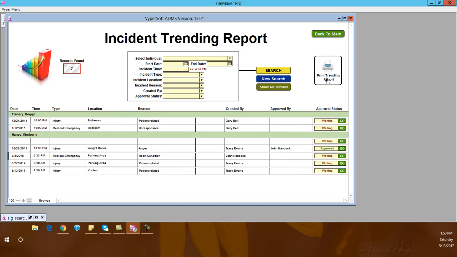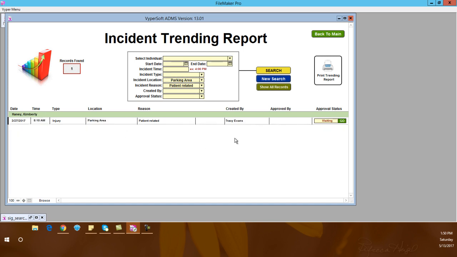You can also do sub searches. So you can say, give me incident locations that were parking area, but also patient related. And then once you do that search, it'll narrow it down even further. You can export the trending report to either a PDF or regular paper.